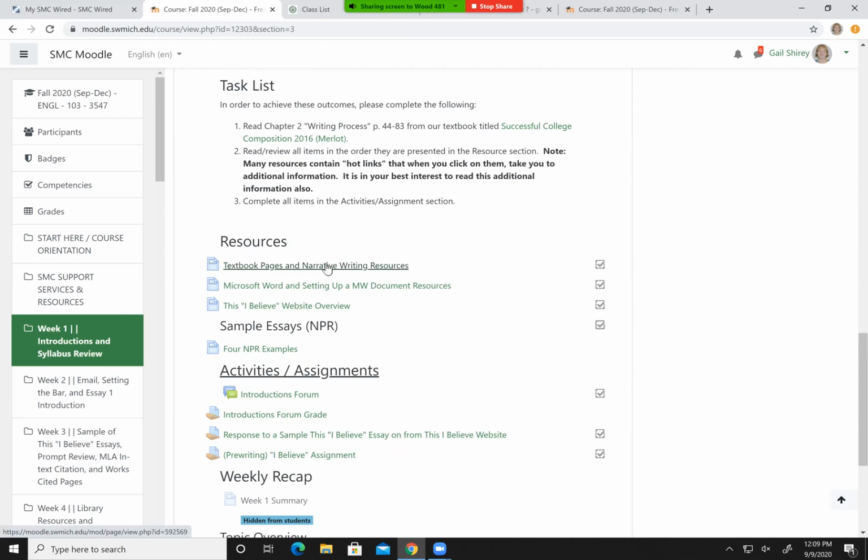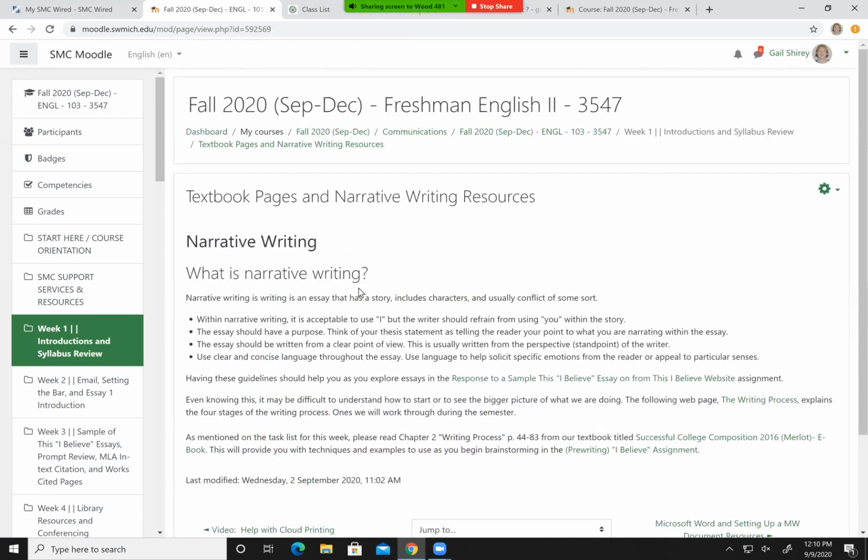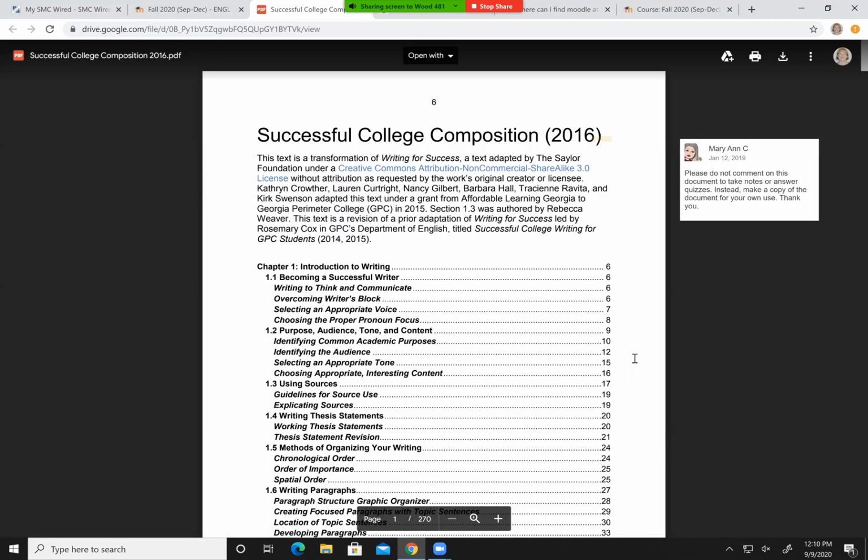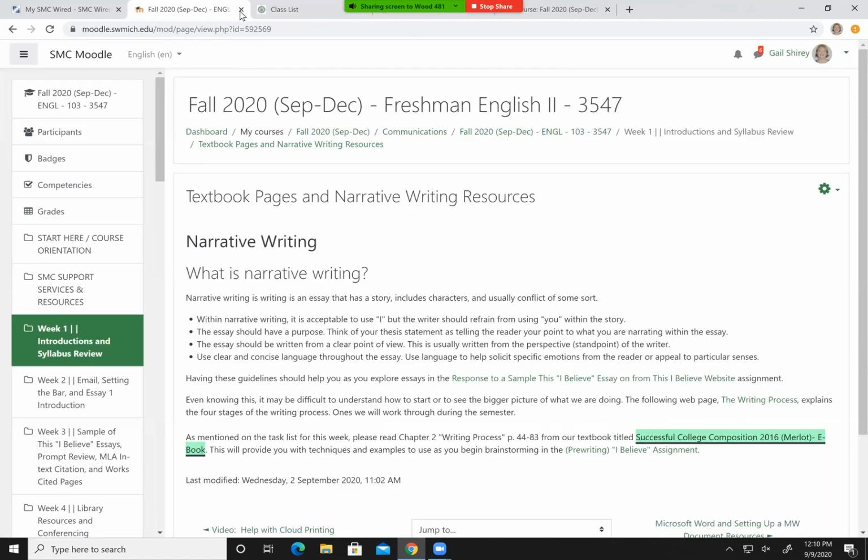So I talk about narrative writing, but do please note the green right here, I'm hot linking to this item. Down here, I hot link, for example, to our college textbook, right? And I do this to make it easier for you so that you have easy access to things right in it. But be aware, sometimes you can go down the rabbit hole if you click too much. So just be cognizant of that. Make sure you read through the items.